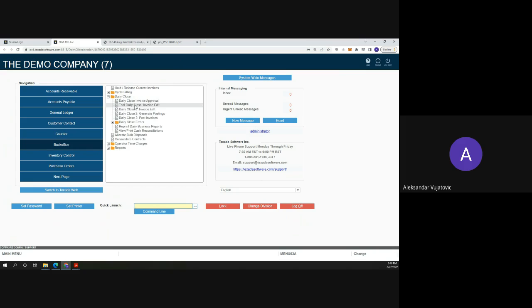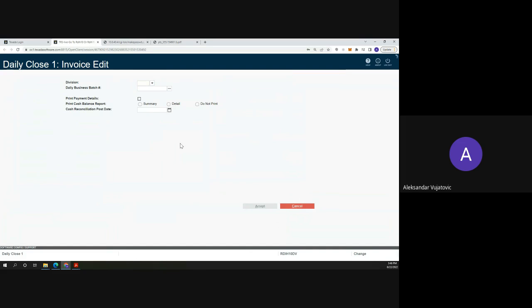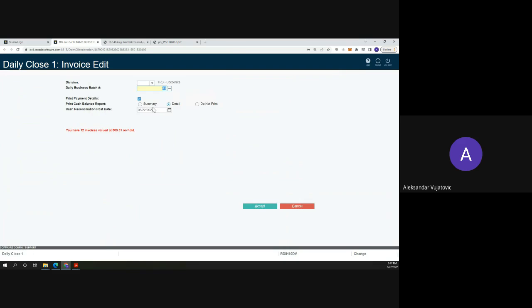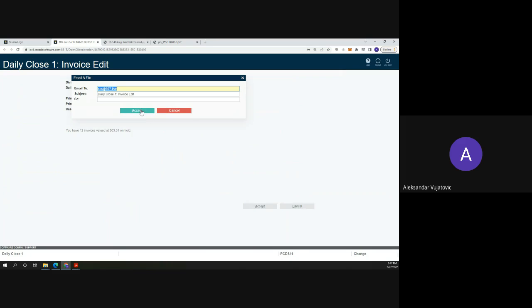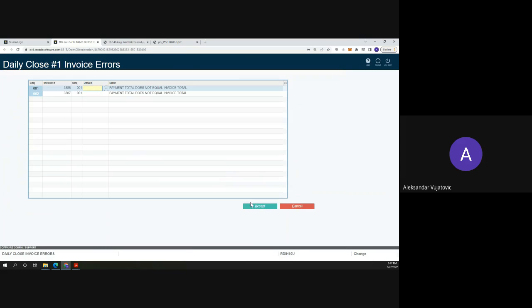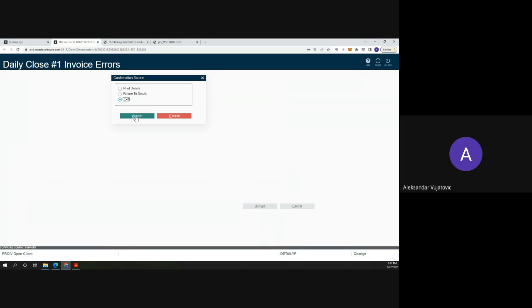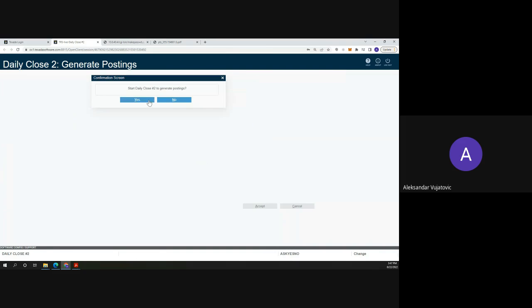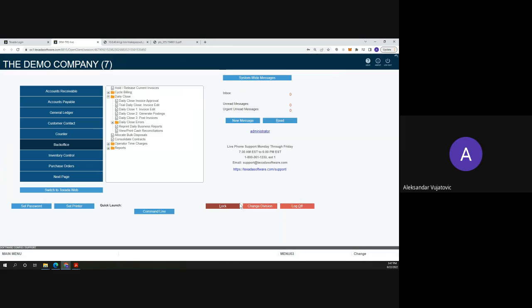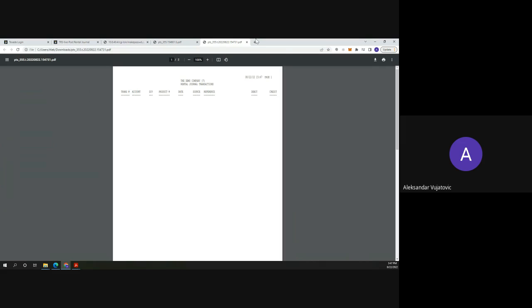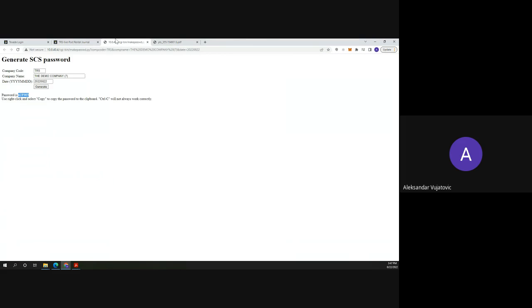So I'm going to back office just real quick, performing a daily close. Somebody did not close batch 44. Ignore the errors here in our demo environment. I'm going to post everything from our subledger to the general ledger. And I'm going to perform the daily close 3. Okay.